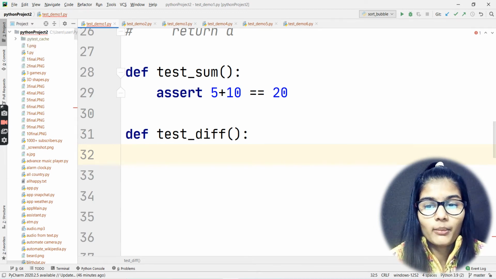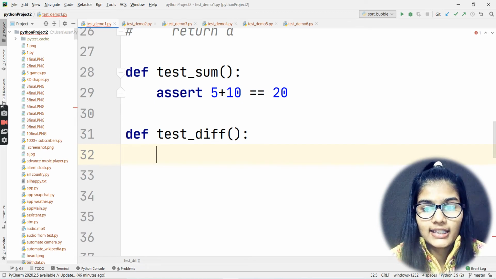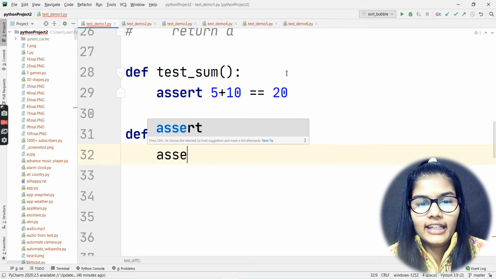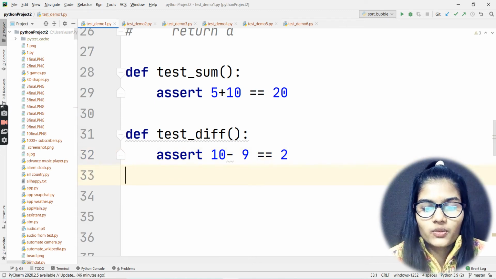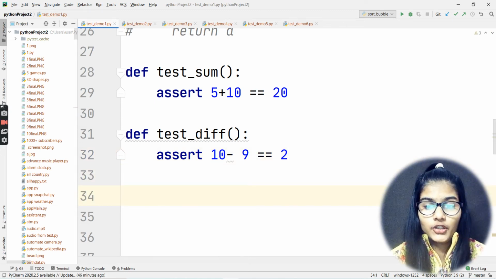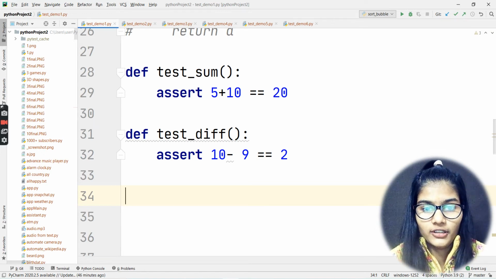So what's that assertion error about? Whenever a test case has failed, it shows you that this test case has failed, and you gave some wrong things here, and this is a sort of assertion error. Okay, so this is one more thing which comes with the assert function. Again, moving further, I'm going to put assert, and the difference now I'm going to put here as 10 minus 9 is equal to 2. Okay, so this is 10 minus 9 is equal to 2, which is pretty much clear.